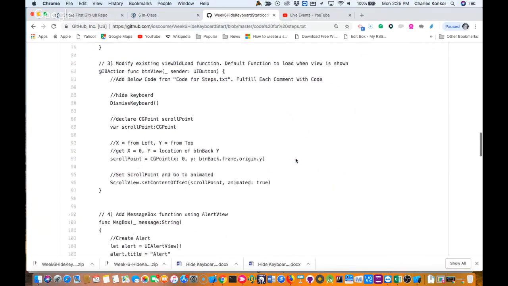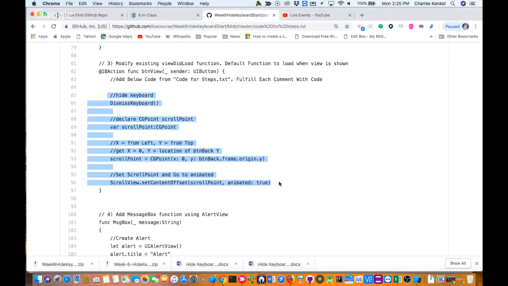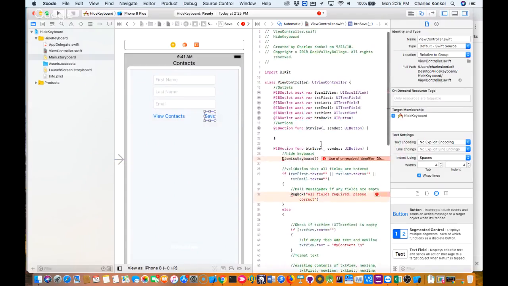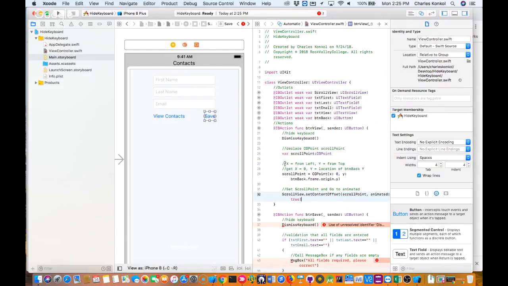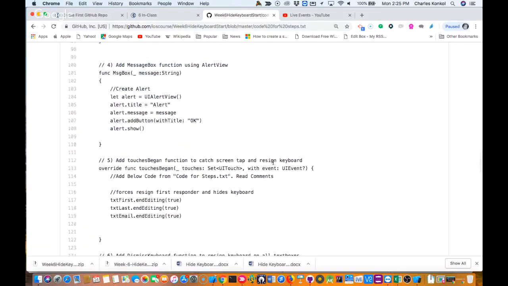Next is the BTN view. From HideKeyboard down to right before the right bracket of BTN view. Don't worry about errors yet. These will be taken care of. So right in here. Then the message box, we're going to add in the create alert.